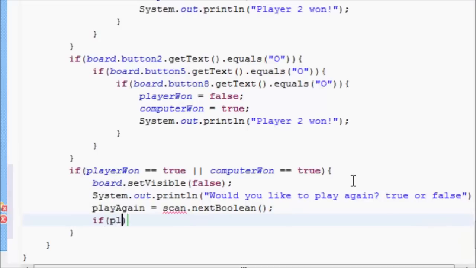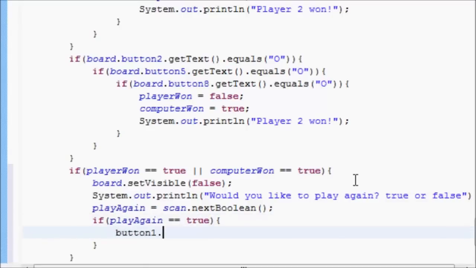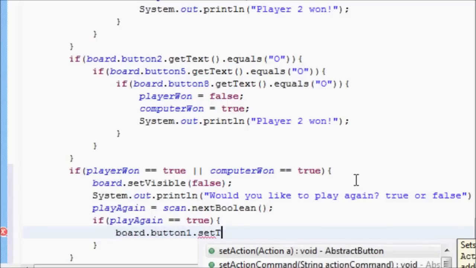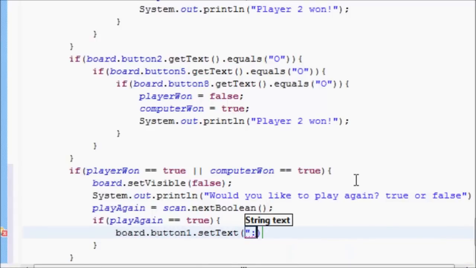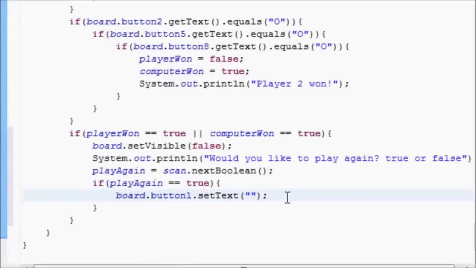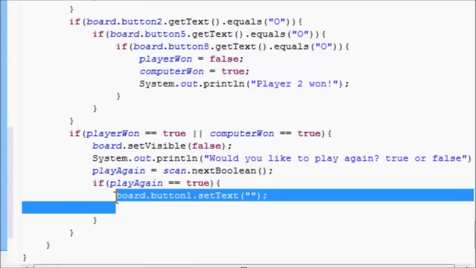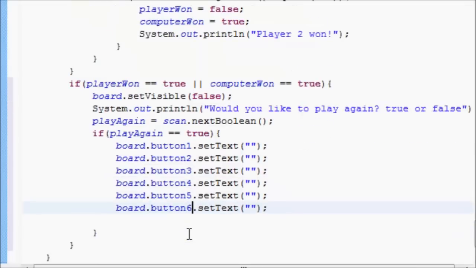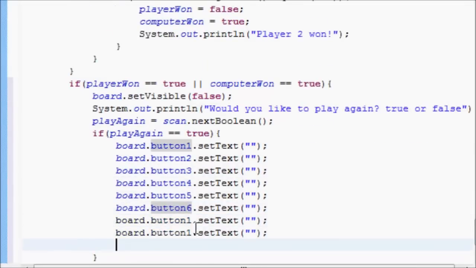If playAgain equals true, then board.button1.setText, and we're gonna have to do this for all of them. So go ahead and copy paste this quite a bit. 2, 3, 4, 5, 6, 7, 8, 9.